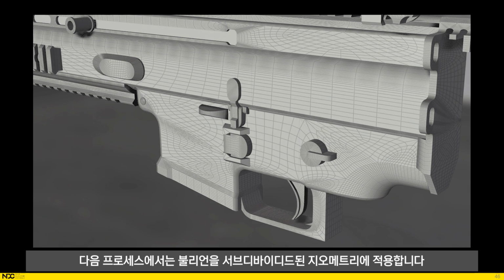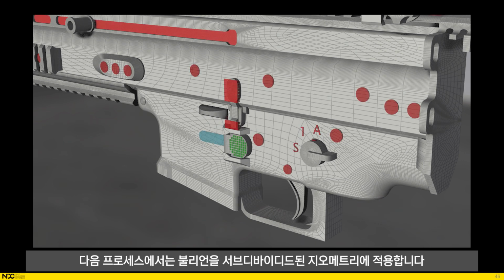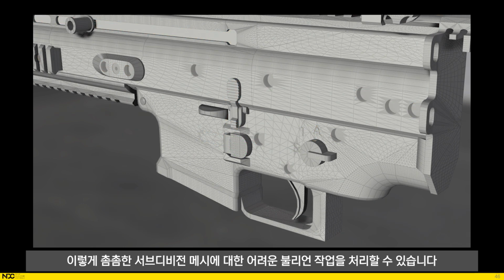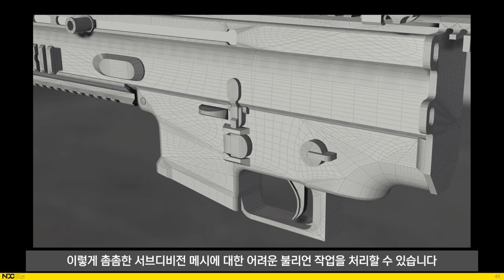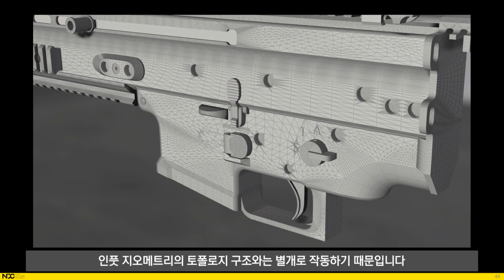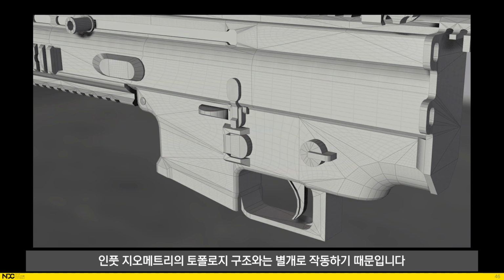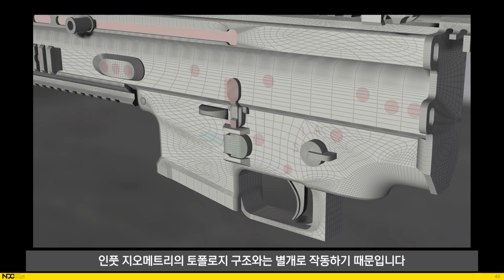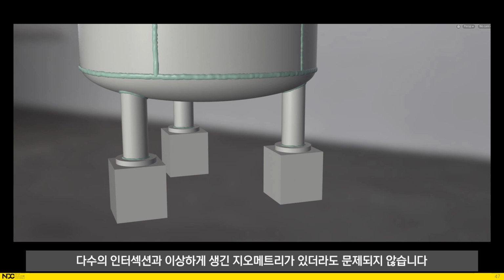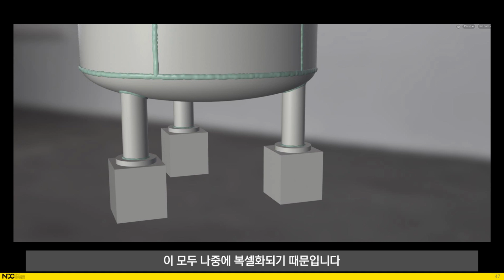Next up, the process applies the booleans to the subdivided geometry. Luckily, Houdini has a really solid Boolean system that can handle the very heavy Boolean operations for these densely subdivided meshes. We don't have to worry about what the resulting topology looks like either, since the voxelization process that happens later will work independently of the topological structure of the input geometry. After that, the processes for generating welds and cast seams are run. It doesn't matter that there's a bunch of intersection and strange-looking geometry, since it will all be voxelized later.